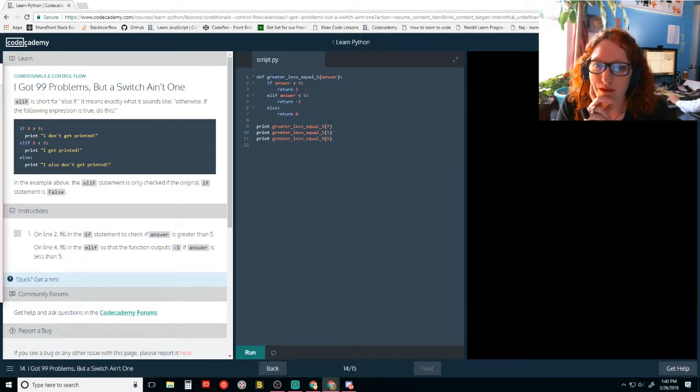So this is 5, 4, so it puts 4 in as the answer. 4 greater than or equal to 5. False. So then you don't do this one, you just return 0. 5, 5. So 5 greater than 5. False. So return 0. And this is 5, 6. 6 greater than 5, return 1.